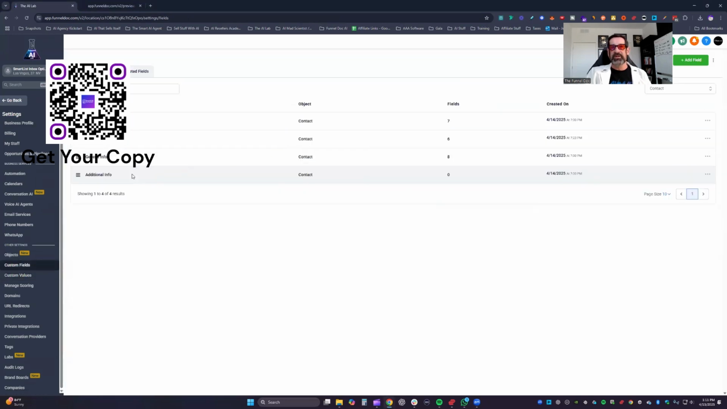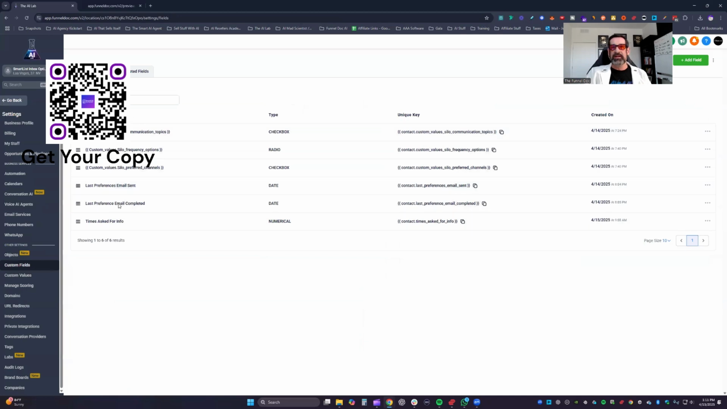And then we've got our custom fields in here. There aren't really that many. These are mainly for your preference. We have in here the times asked info, so that's that loop being tracked. We're tracking the last email preference sent, the last time they completed it, and then these are the custom value channels again that are set up. You've got the communication topics, how often they want to get communications, and then there are different channels. So these are the topics that you get to set, which again are custom values. You'll see in a second when I show you the form, as well as the frequency options.